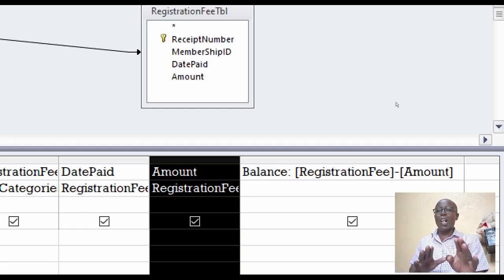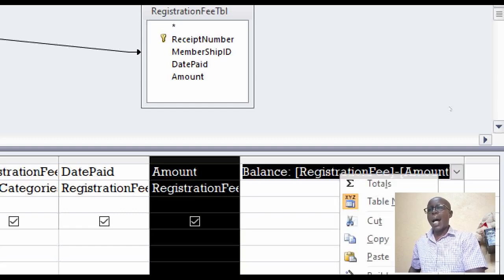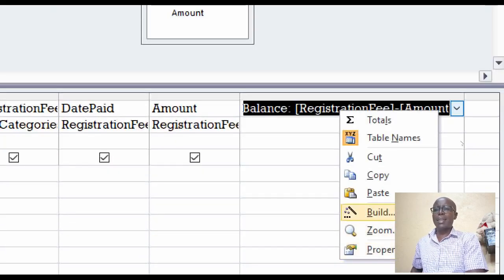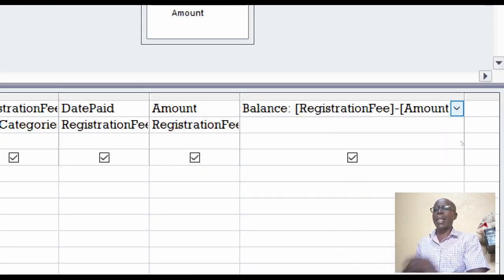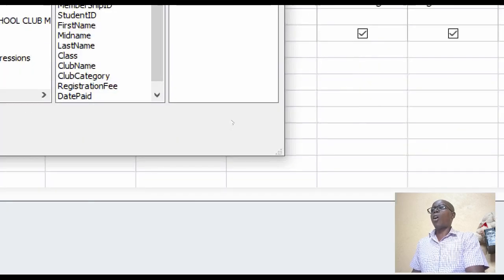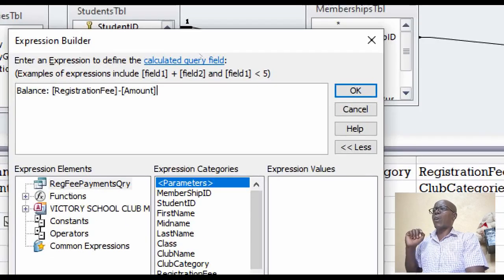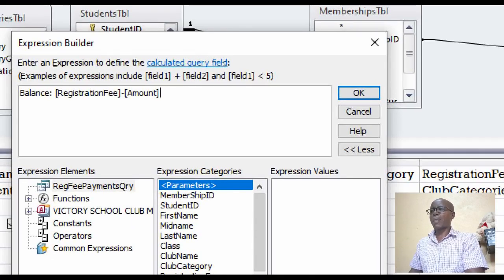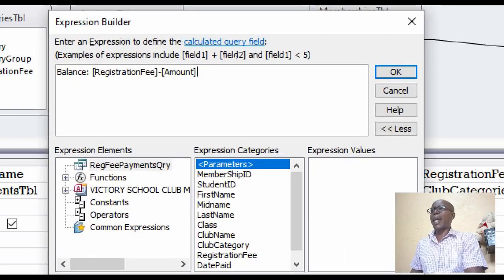But for us now, we do not want to work with null. We want to work with the 0 figure in case there is null. Are we together? So let's go to the expression. We build it. There is a shortcut by right-clicking. You can choose build, or you choose builder on the design menu of your query. So this is the expression here. Now, ever heard of a function called NZ?